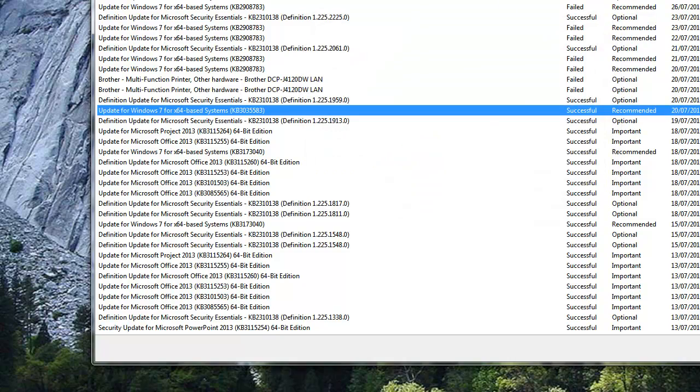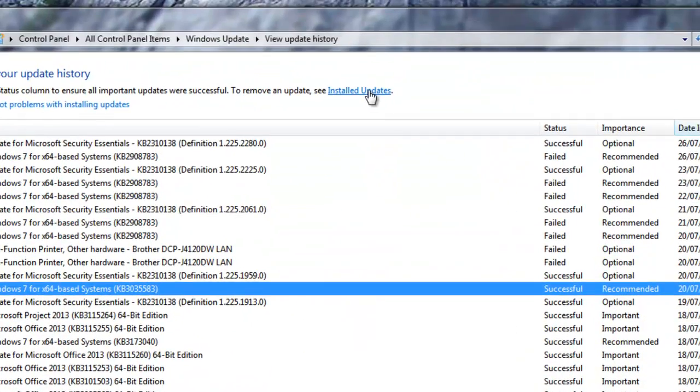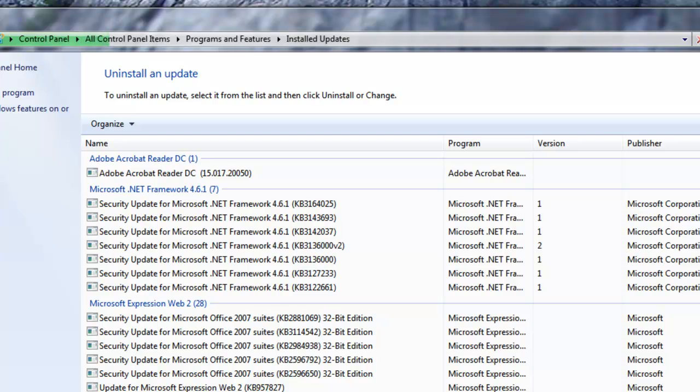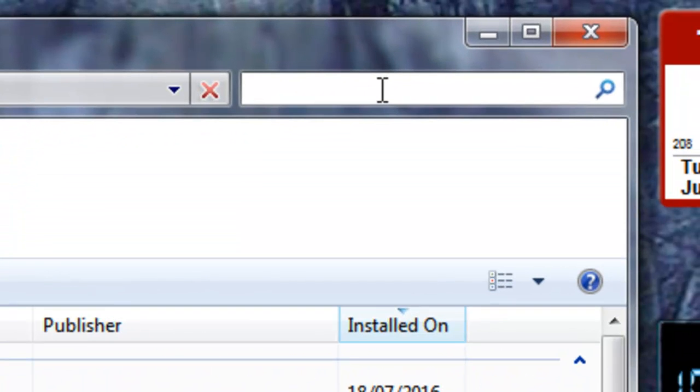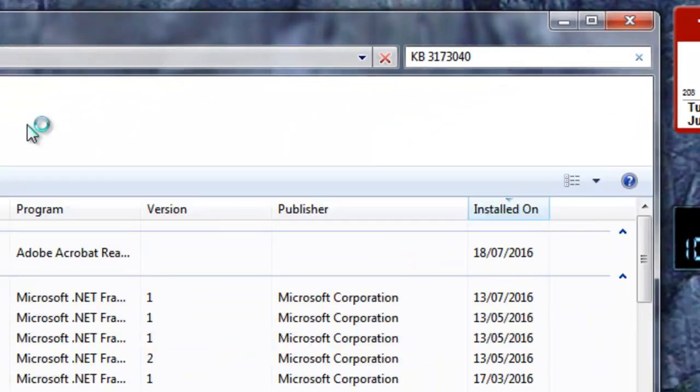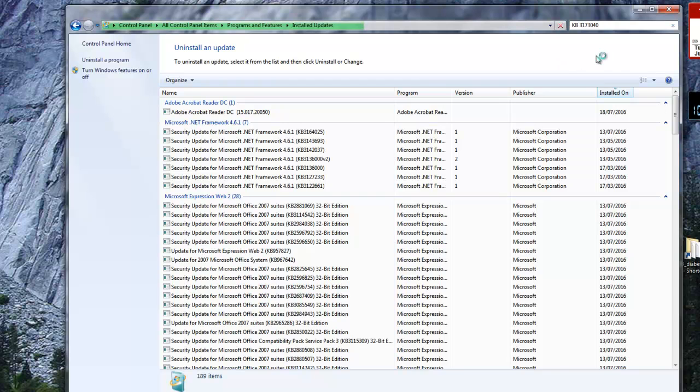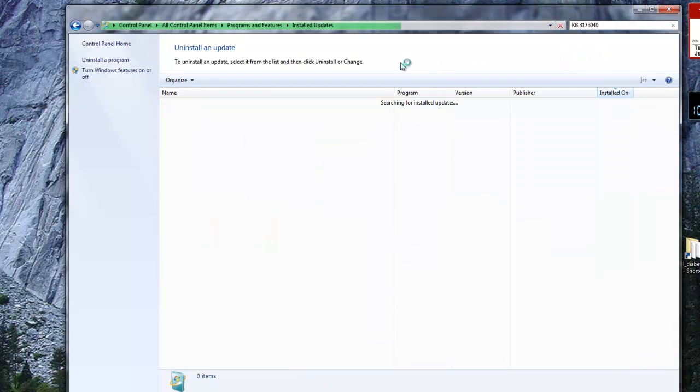Okay, if we want to go to installed updates, we can. I'm not sure how good the search is, whether it'll pull it up, but if we do KB, that's Kilo Bravo, 3173040, and then do a quick search for that. Well, I say a quick search, there's no such thing as a quick search in Microsoft, is there? Right. Oh, look, it says there's no match. What a surprise.